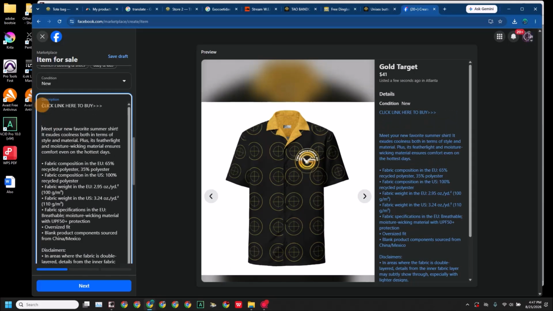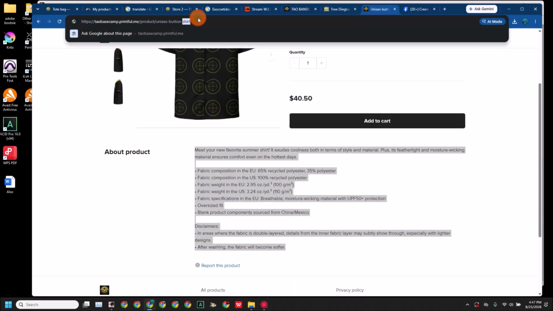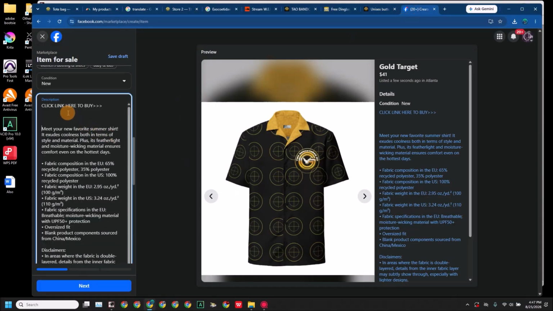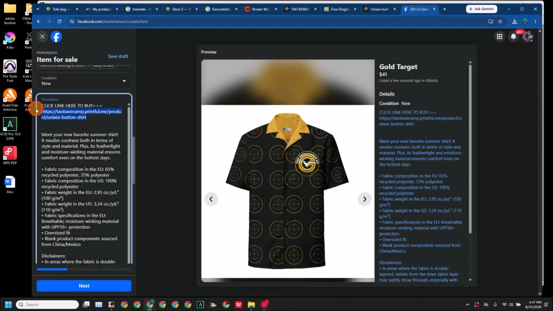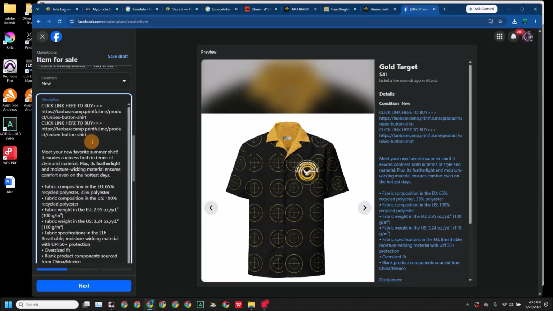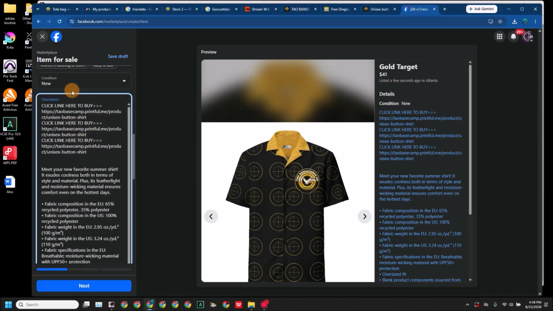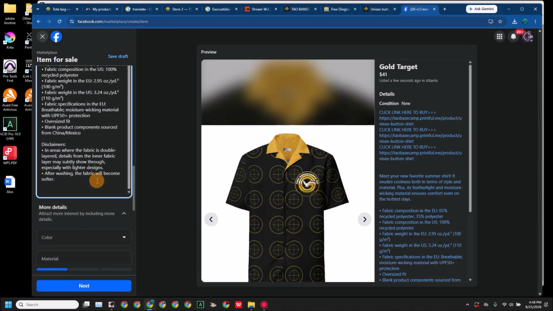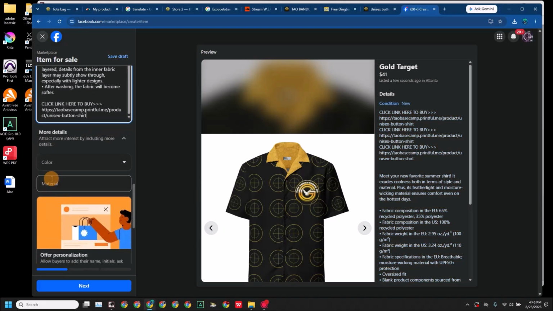Click link here to buy. And that's where you go back to the URL and you copy the URL again to this one specific item. Copy that in here, and then Control V. Click here to buy link, and then you paste it again, and then you paste it again, so that they can not say that they didn't see it. So then there's the rest of it. And then at the bottom, you can paste it again. Boom, click here to buy.